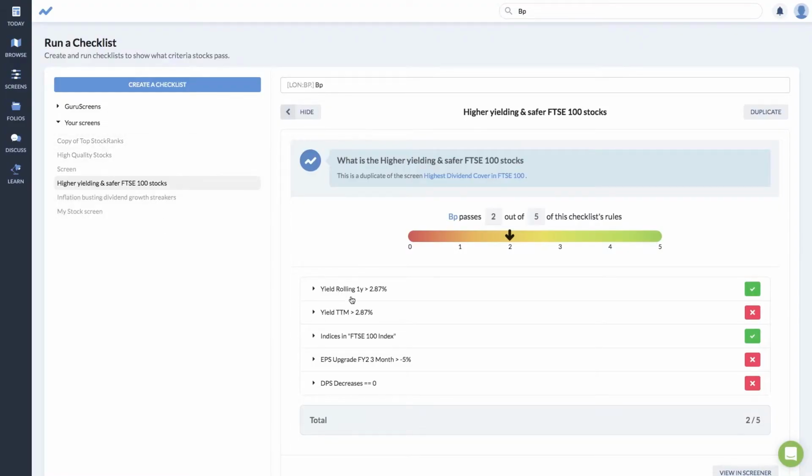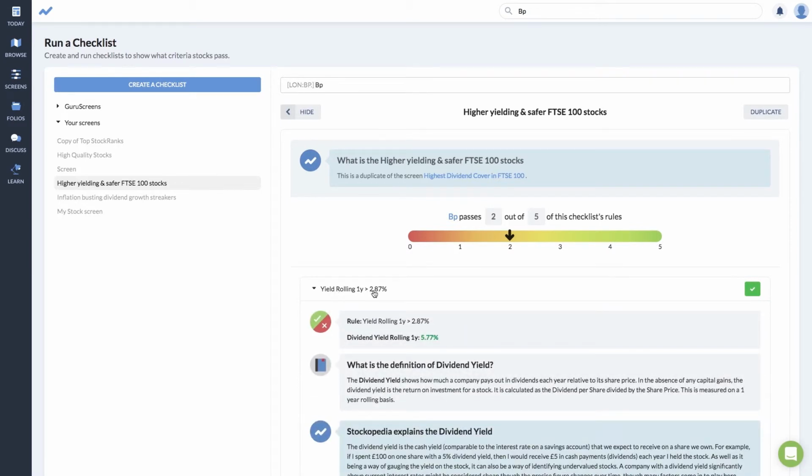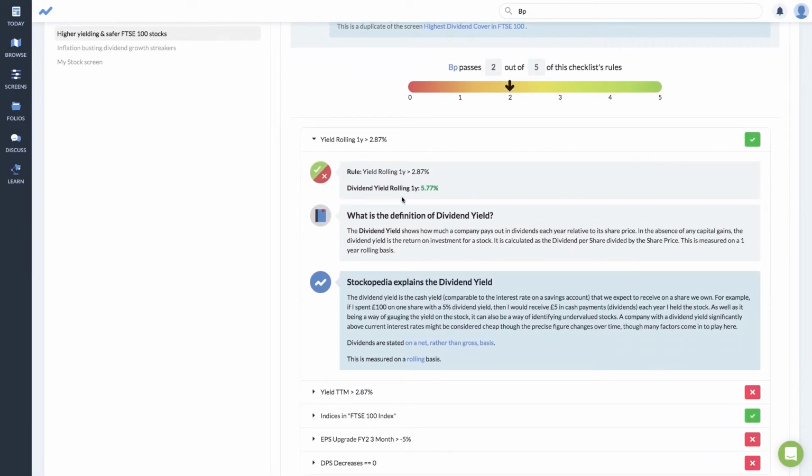If you're going through these and you're not sure what anything means, you can of course click it and you'll see the reason why it doesn't qualify for that rule. Read a little bit more about that criteria and more, and again that will accelerate your learning if you're looking through all of the guru screens.